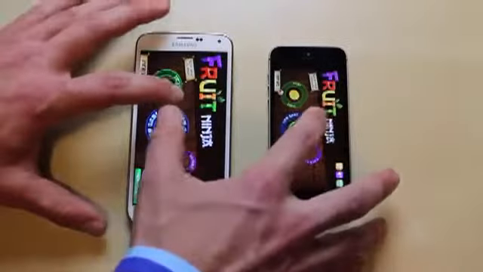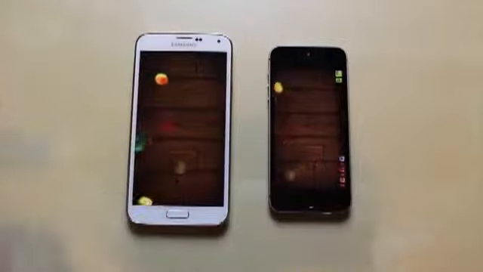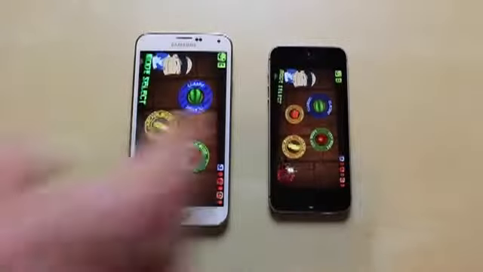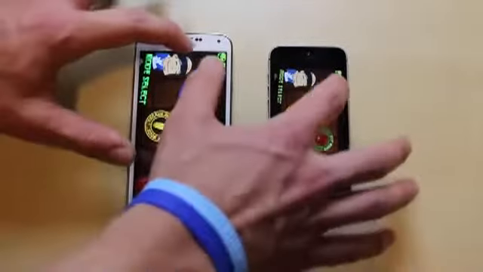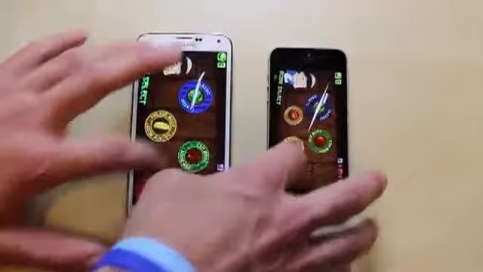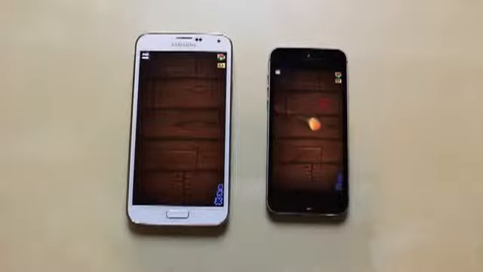I'll go ahead and swipe to a new game on both of these. There we go. Looks like it's about the same. Actually, it looked like the iPhone beat it out a little bit there. And we'll go ahead and start a new game. I'll just do Classic. And there we go. The iPhone is just a little bit faster.